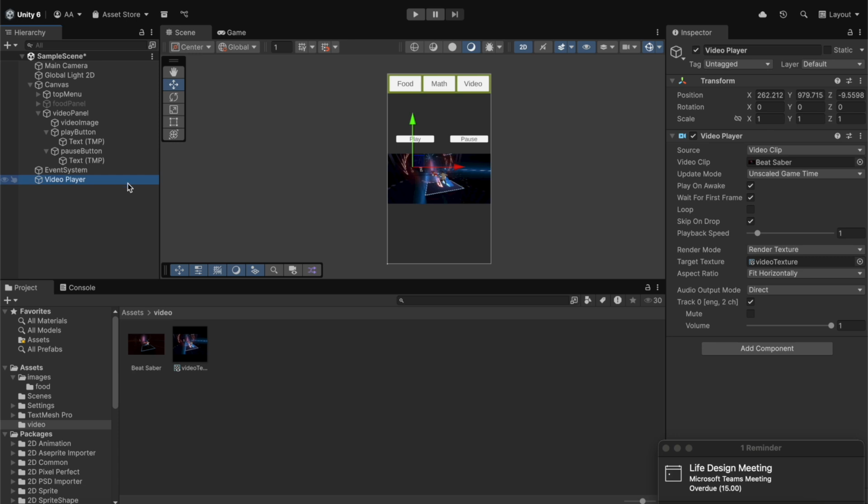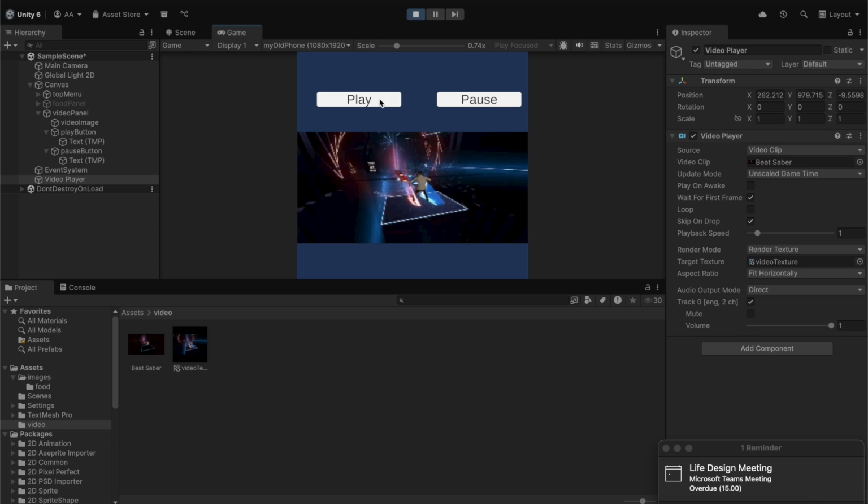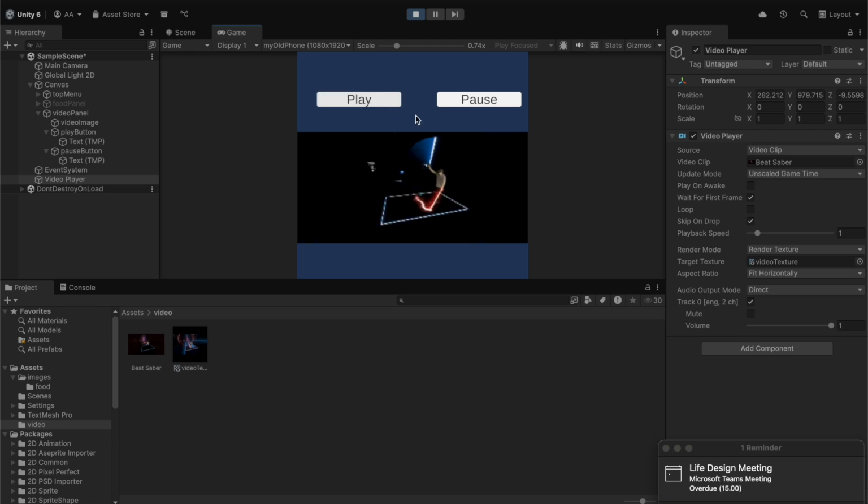Final tip before the video ends. You know, this video starts playing without you pressing play. This is because on the video player, play on awake is on. So if you turn that one off, it will not play once the program starts. You have to press the play button for it to start. See, it's not starting. Now I press play and then it starts.